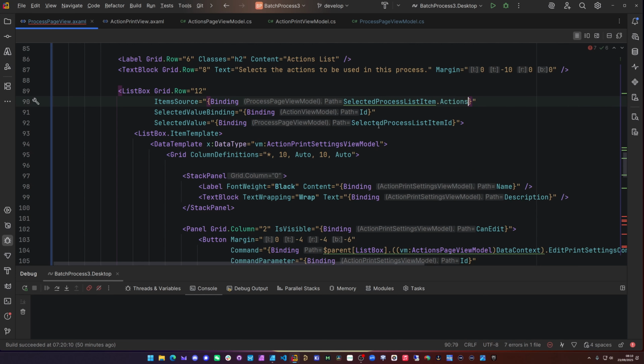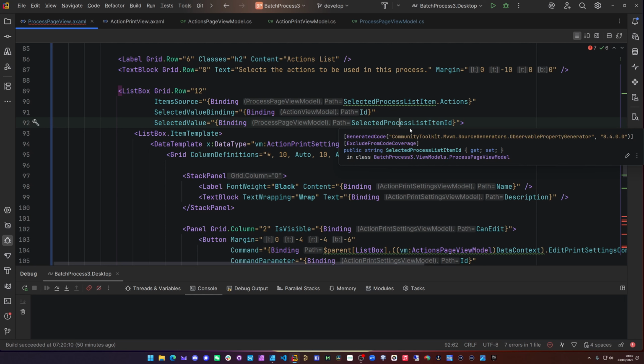This wants to be actions. That's where we're going wrong. The selected value, to that we're going to need this is getting a bit complicated because this is now 2 levels deep of a list.